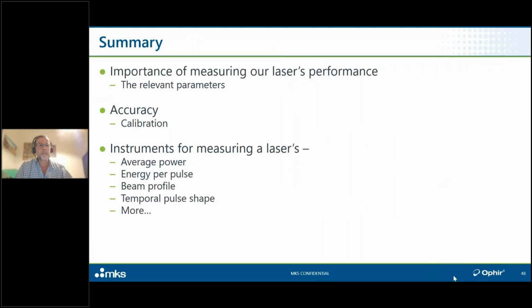So we talked about the importance of measuring our laser's performance by keeping track of the appropriate parameters that are relevant to our application. We discussed a little bit about the meaning and importance of accuracy and what calibration involves. We looked at some examples of instruments for measuring a laser beam's power, energy, beam profile, temporal pulse shape, and a few others.